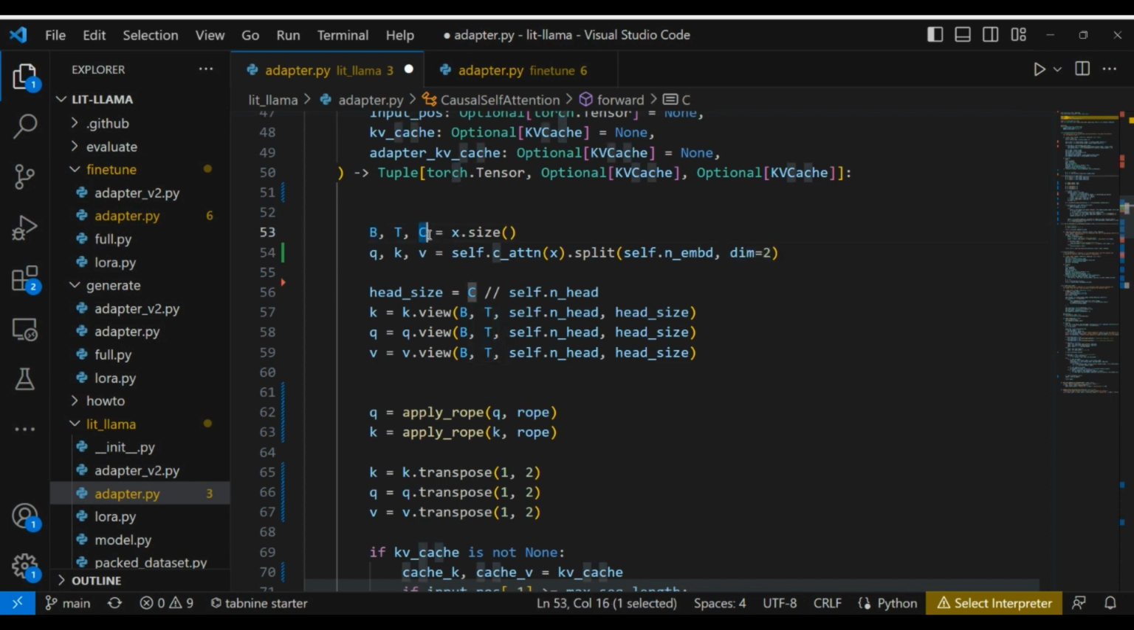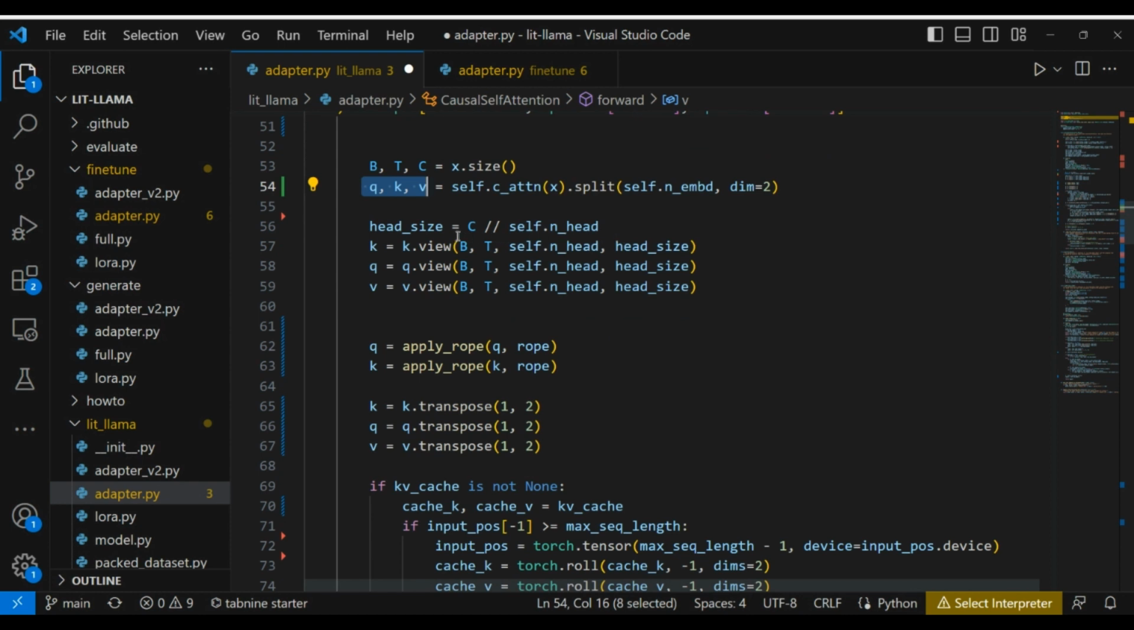So we're gonna split this by the embedding size, so we get query, key and value. Then what we need to do is apply multi-head self-attention. So what we do is divide the embedding size by the number of heads.